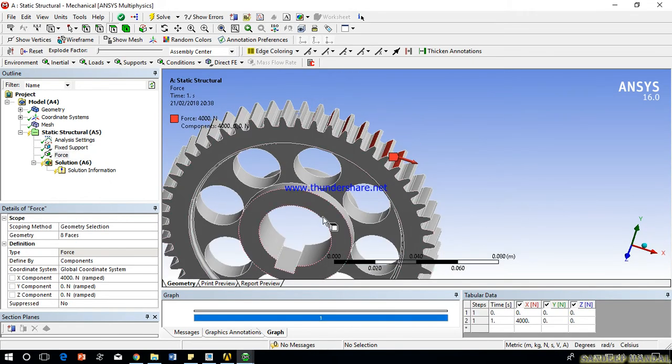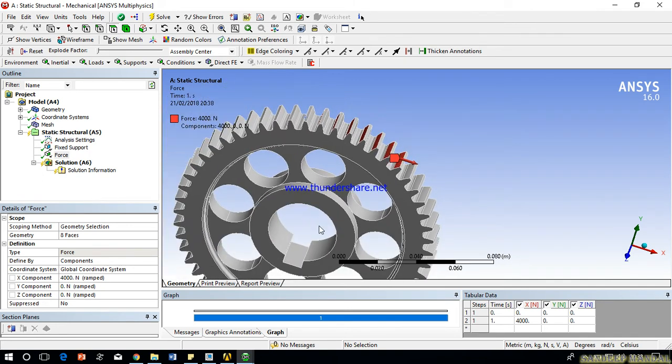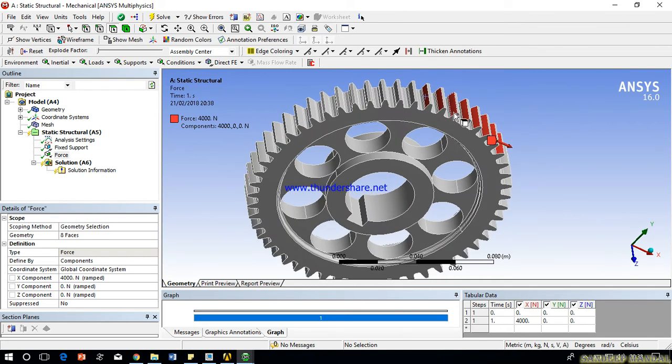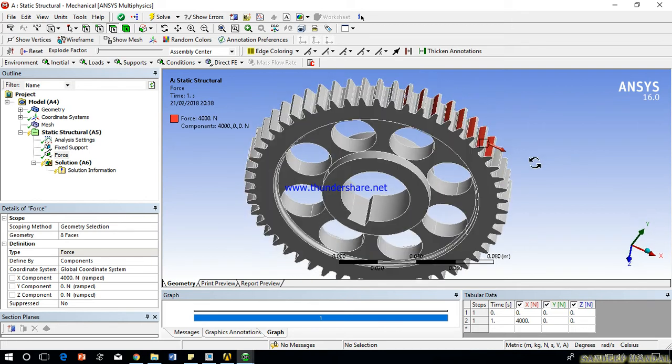So here I have fixed the inner portion, that is the inner hub portion of the gear, and I have applied forces on some teeth. Make sure when you apply a force, it is in the x direction. I have applied it depending on these axes. My requirement is that I am designing the gear for 400 Newton force. It can be applicable for absorbing 4 Newton force, 4000 Newton force.